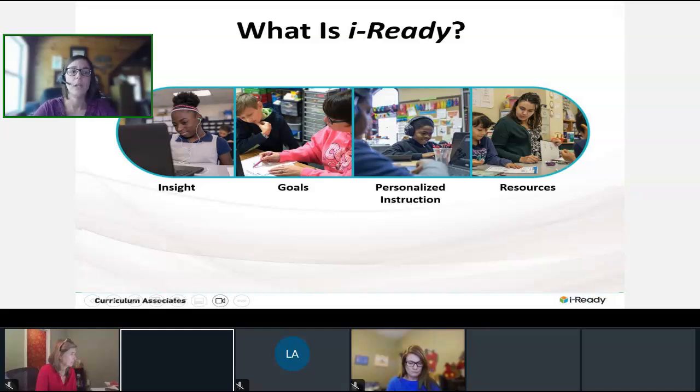iReady was built from college and career readiness standards in mathematics. It is a program designed to meet many educator and student needs, and it connects rich assessment data to personalized digital learning and teacher-led instruction. It has three primary components: the iReady assessment, that provides comprehensive insight into student learning across kindergarten through 12th grade skills and pinpoints students' strengths and areas of need.